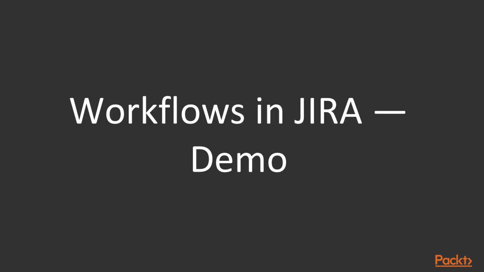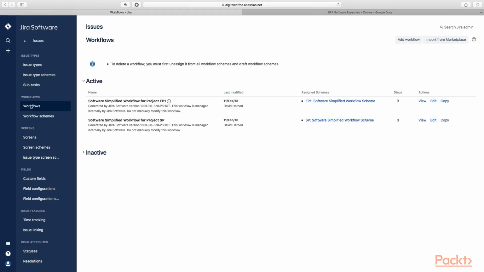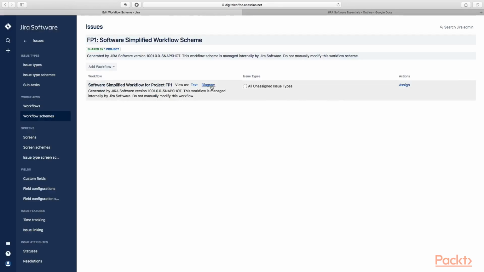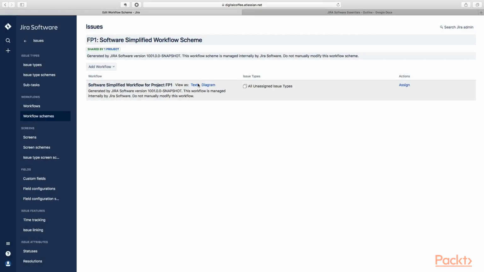Next, let's take a look at workflows. So we can come here to workflows. Now, a workflow is going to allow you to see the different ways that a status can affect another status, right? And how items can move from one status to the next. So you can see how this works, right? So any type can move to to-do. Once I create it, it automatically moves to to-do. Any type can move to done. Any type can move to in progress. Okay? Now, this is the diagram view. You can also see this in a text view here if you'd like to.